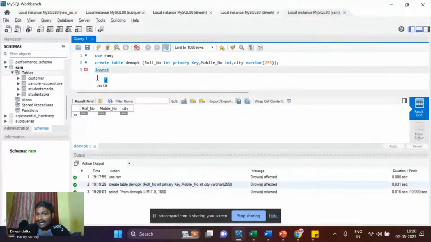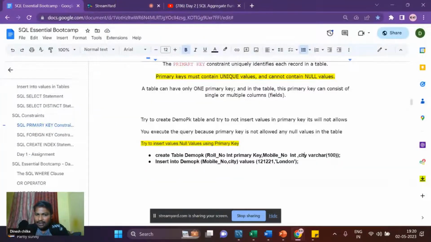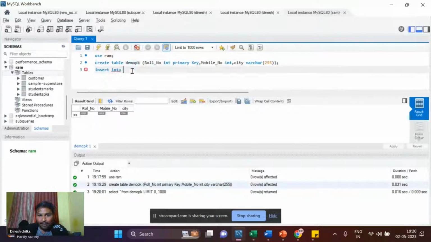Insert into, as I told you in the previous class how to insert values in a table. Then what is the table name? The table name is demo_pk. Roll number is 1. Comma. Then mobile number, you can mention anything, 1 2 3 4 5. That's fine. Now for city, I can mention Pune. Pune is a city. Now complete this bracket and use a semicolon. By the way, I'm creating it correctly, right?